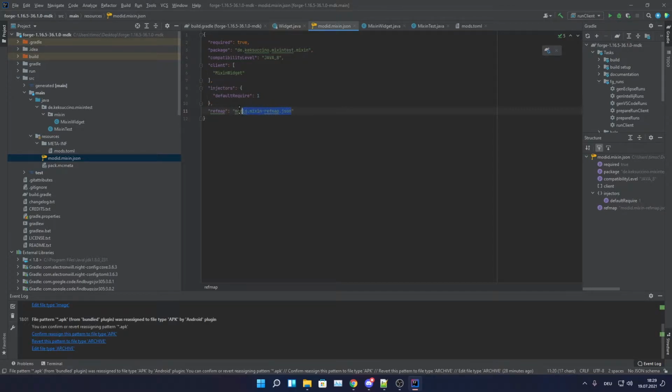You don't need to actually create this file before compiling, but you should remember the name you gave it here. Actually, you should just use the same name as for your Mixin config, but just add this to the end and before .json.